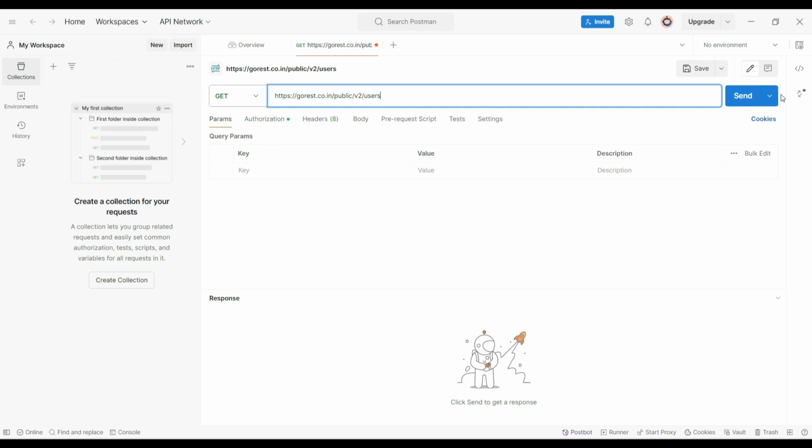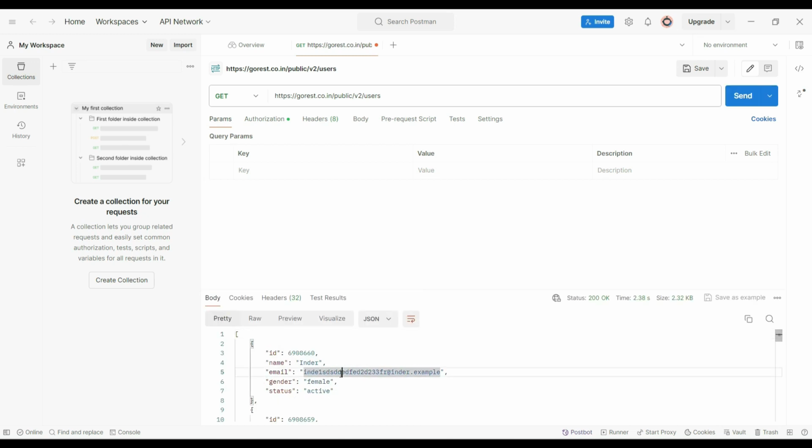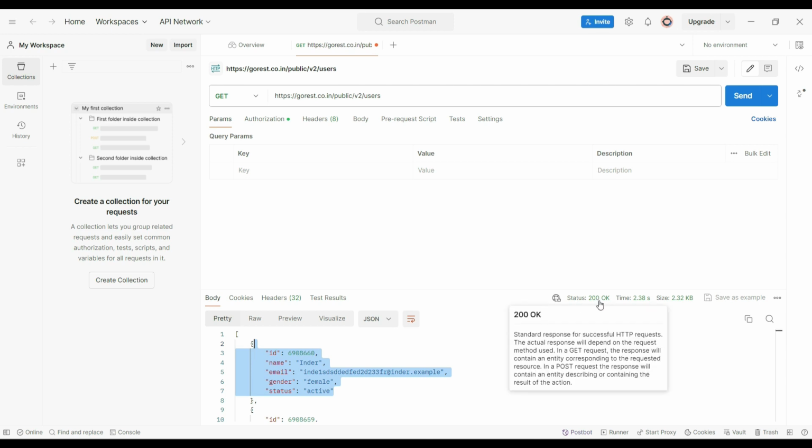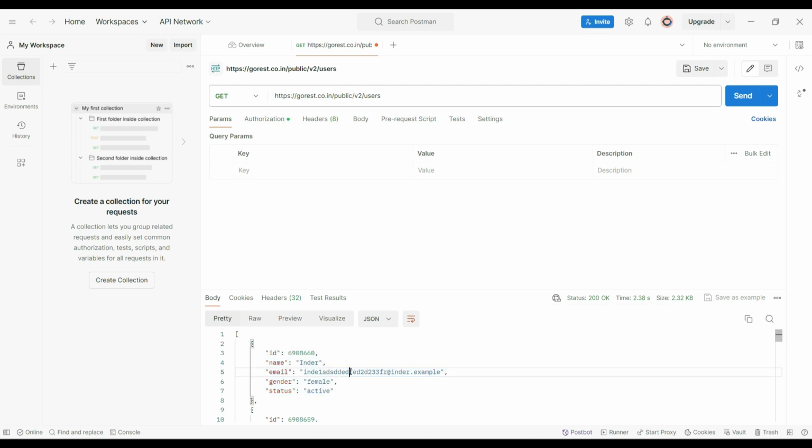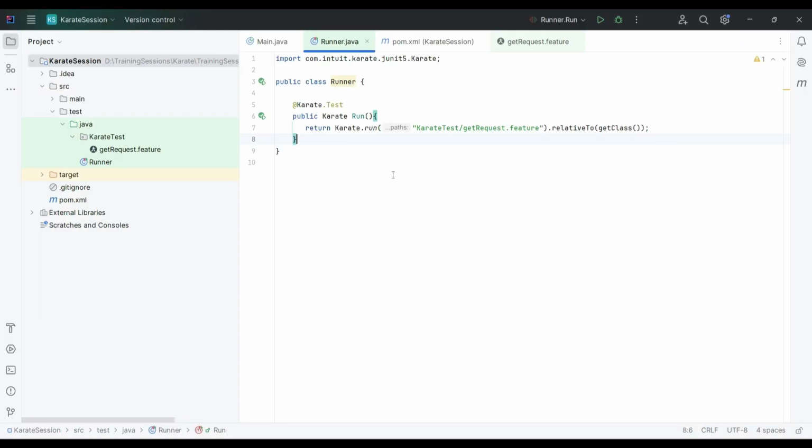So let's do one thing. Let's click on Send and it is going to invoke this GET call for us, and it is also returning the results. So we are getting the result and we can see the status code is equal to 200. We are going to mimic the same thing in our IntelliJ project, in our Karate session as well.